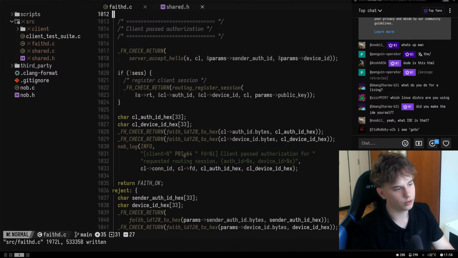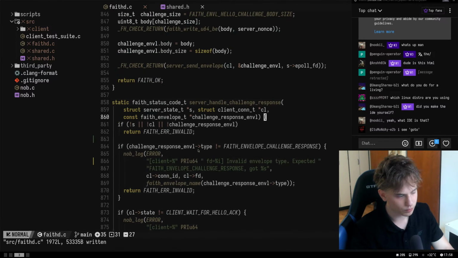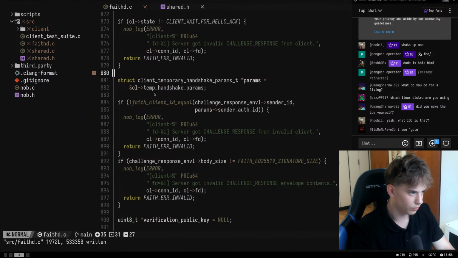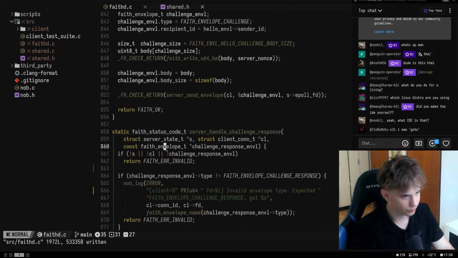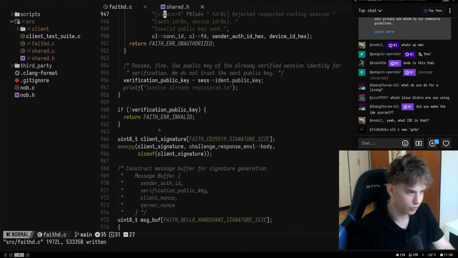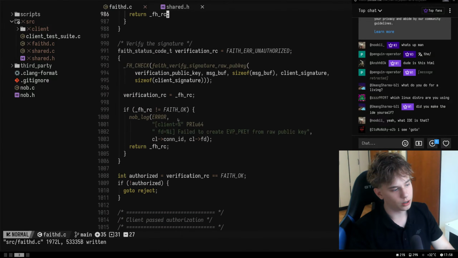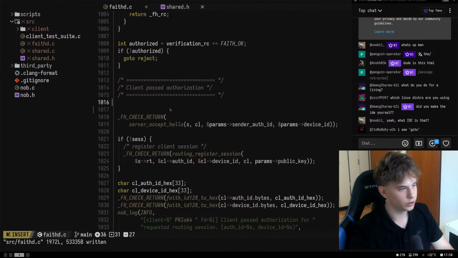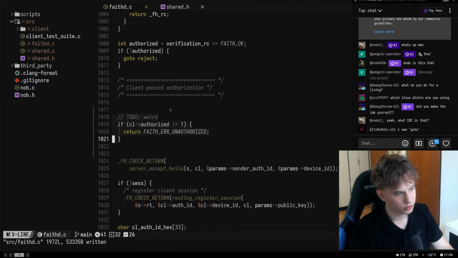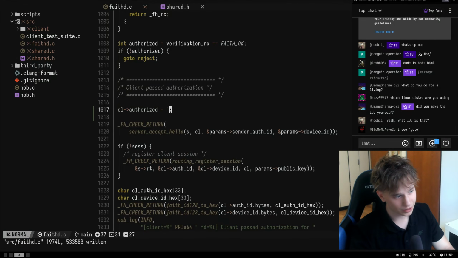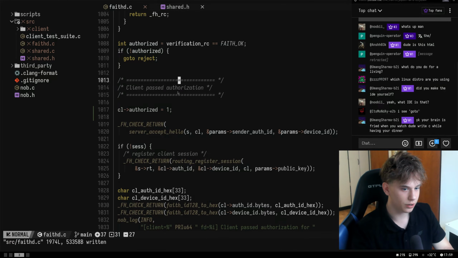It's corrected. Okay, so here we say client passed authorization, and this is a reject, right? Okay, so let's just say something like, where should we say that? Probably here, right? So let's say CL authorized is equal to 1. And by the way, we don't use booleans because we're cool like that.